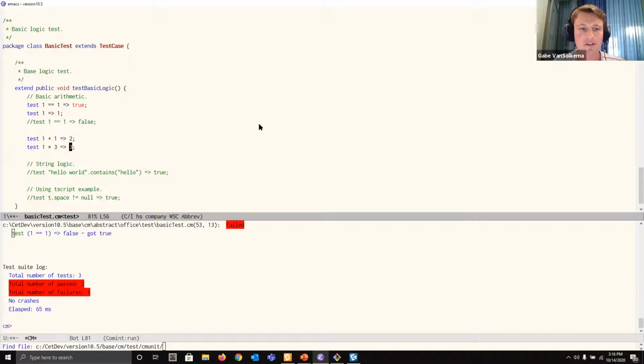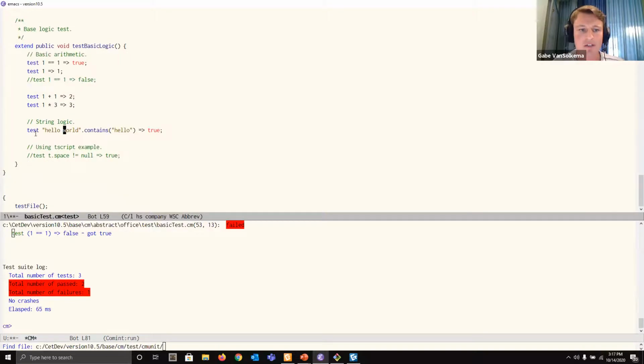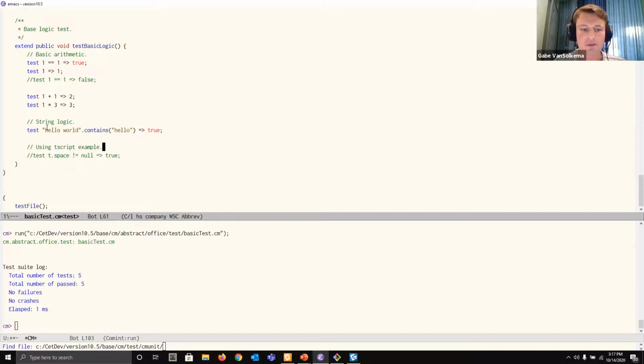Here's a couple other examples. 1 + 1 = 2. 1 × 3 = 3. Here's another one where I'm testing to see if this string hello world contains hello, which obviously it does. So that's a string contains check. We'll go ahead, run these just to show you that all of these tests are running and passing.